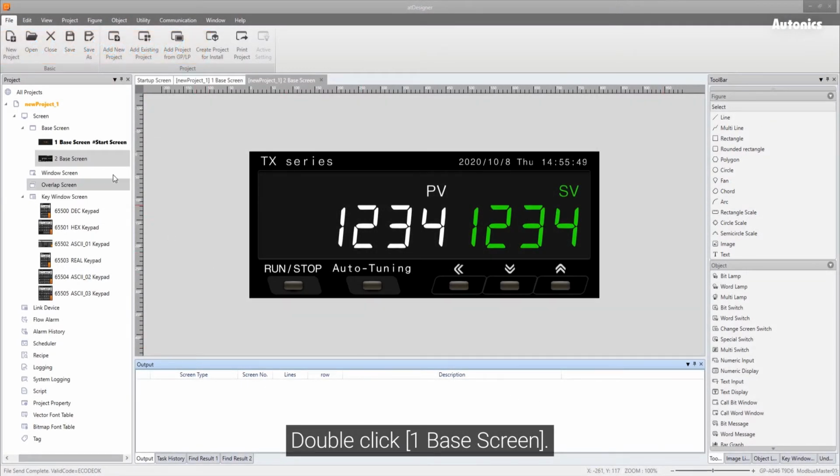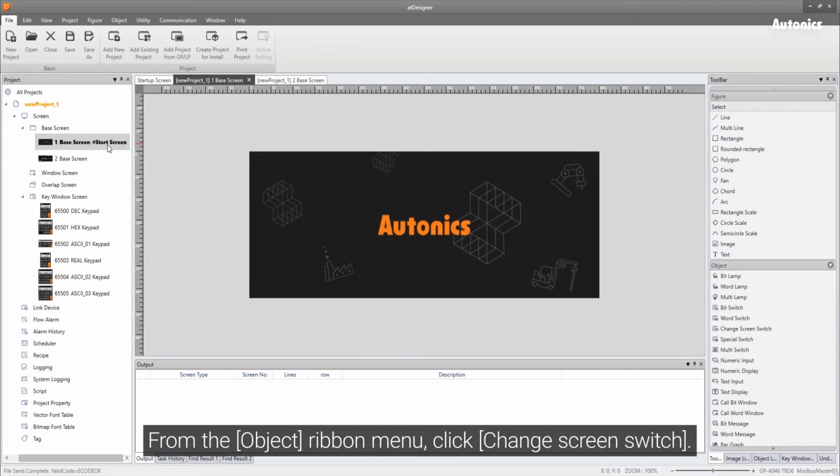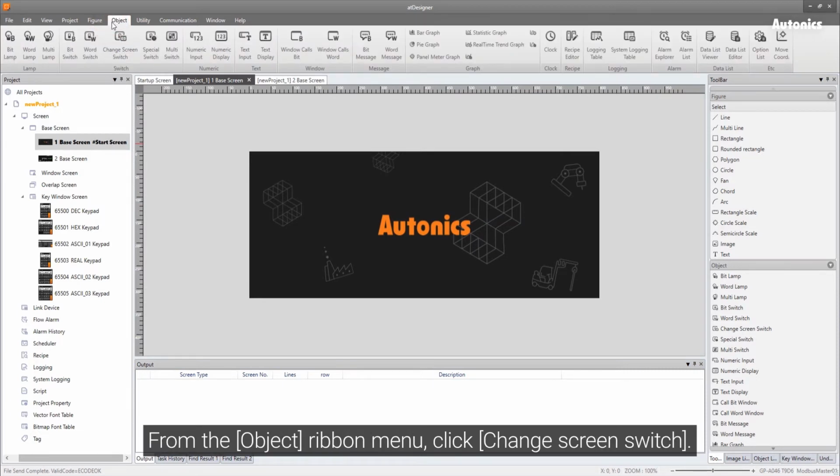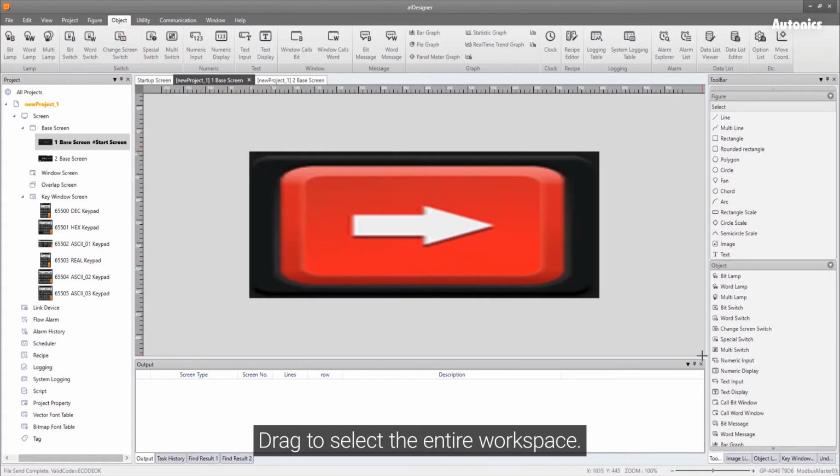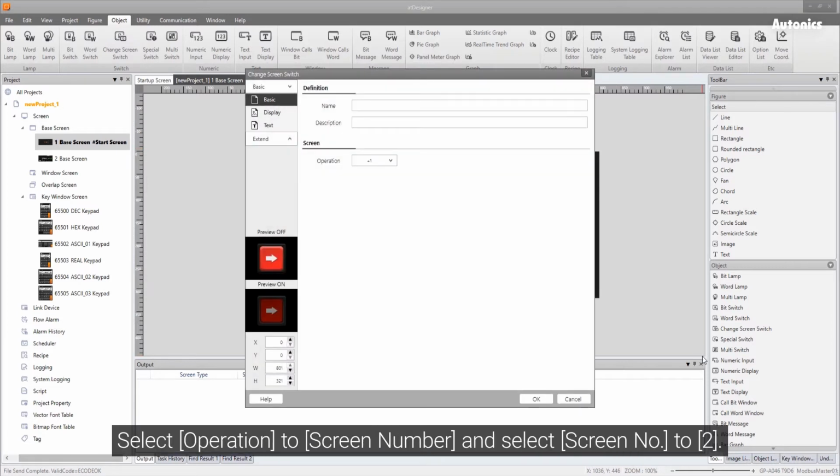Double-click one base screen. From the Object Ribbon menu, click Change Screen Switch. Drag to select the entire workspace. Select Operation to Screen Number and select Screen Number to 2.